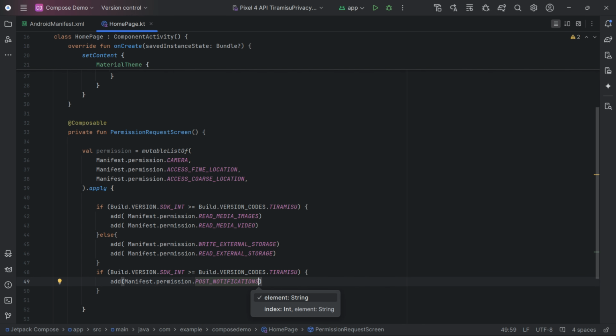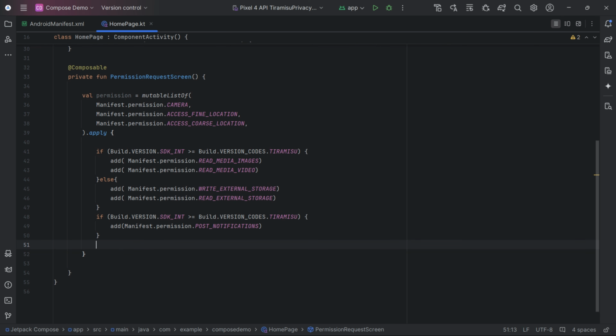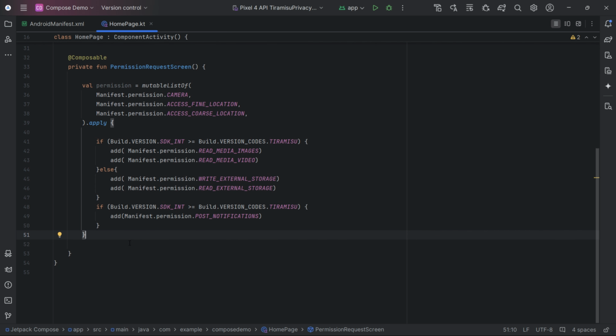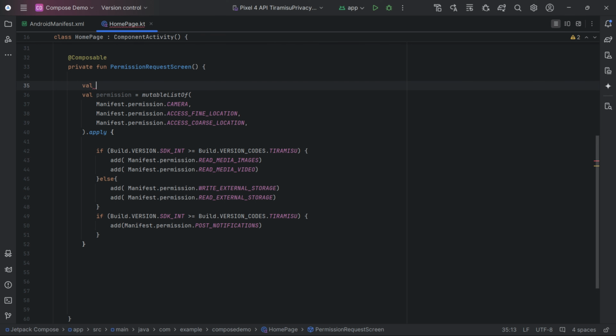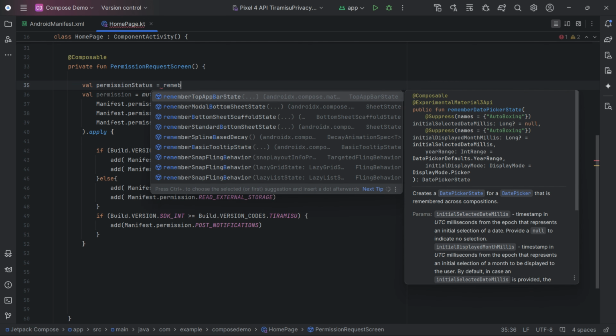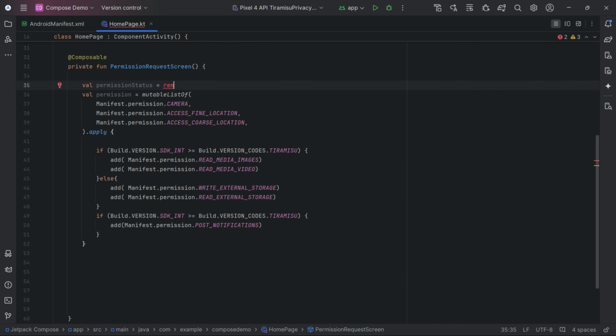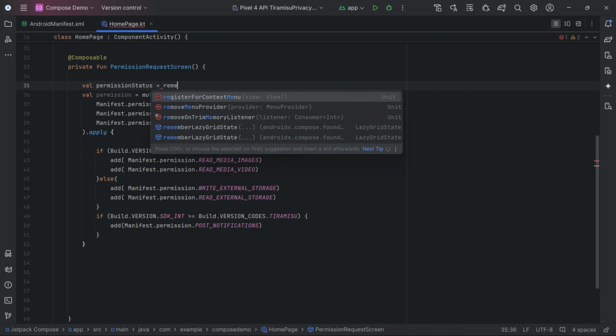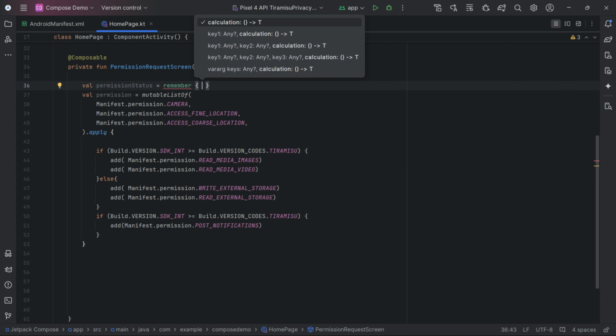In this code, we create a mutable list of required permissions, including camera and location access. Then, we dynamically check the Android version to request media access: read media images and read media video for Android 13 Plus, or storage permissions, read external storage and write external storage, for older versions. Additionally, for Android 13 Plus, we also request the post notifications permission.